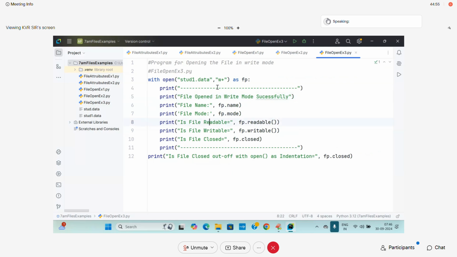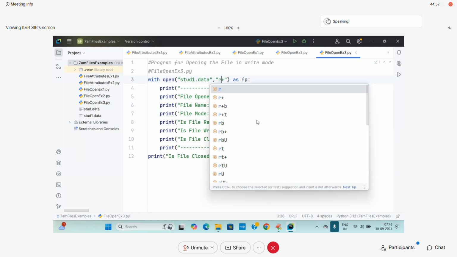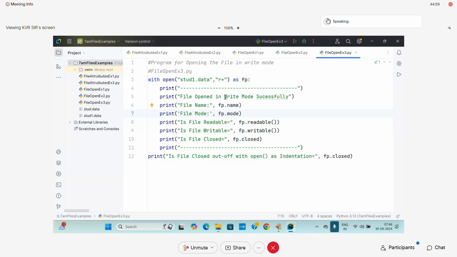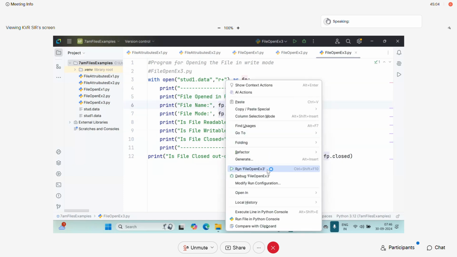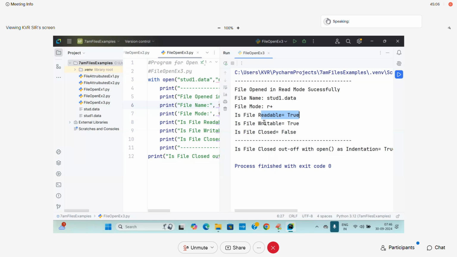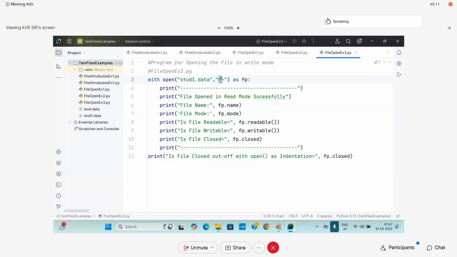Right. Now, if I say R plus, what will happen? Just an example. Here I can take it. Which mode? Read mode. If I say that, readable is going to be true and writable is also going to be true here. Now I'm going to write A plus. I'm going to take A plus. The first time you see student2.data, it is newly creating. Writable can be done, readable can also be done.